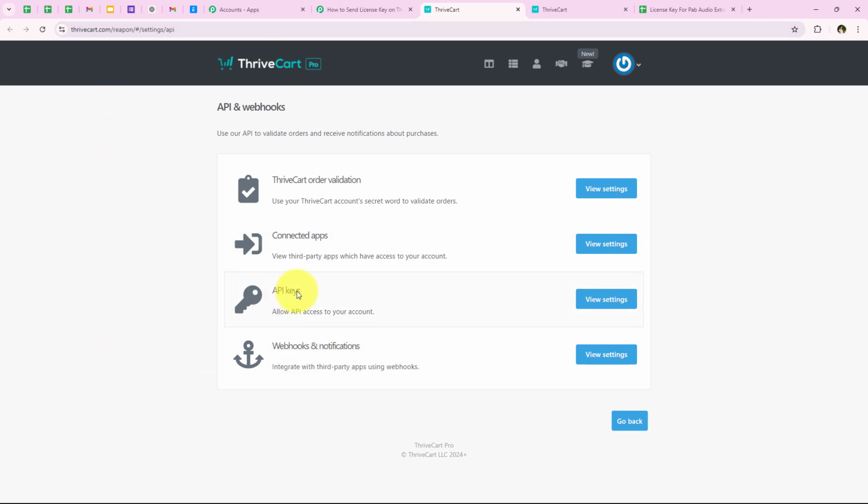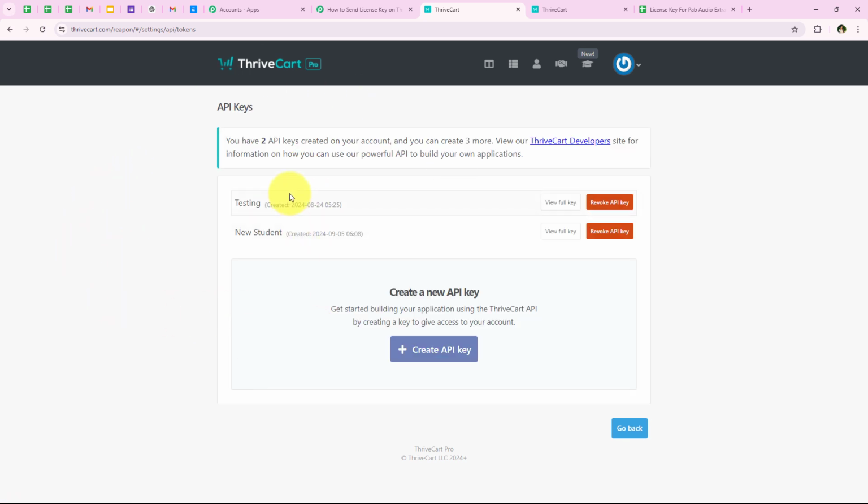And now what we have to do is, you can see API keys. So we are going to go on view settings right over here. And as soon as we do so, you can see the two API keys that I've previously created. So I'm going to create a new one. So I'm going to click on create API key right over here.